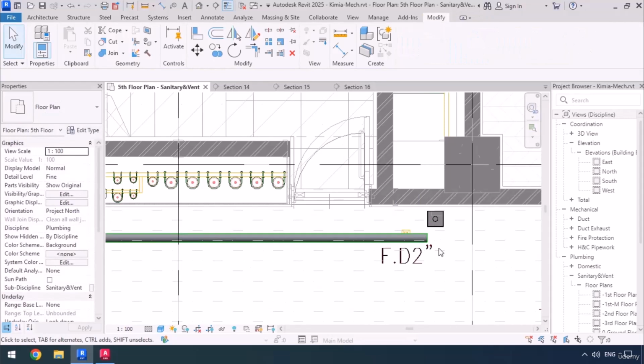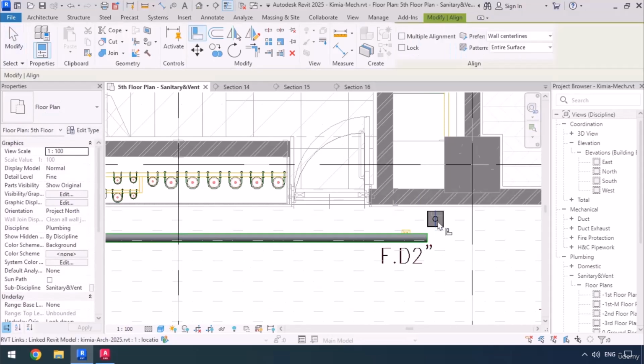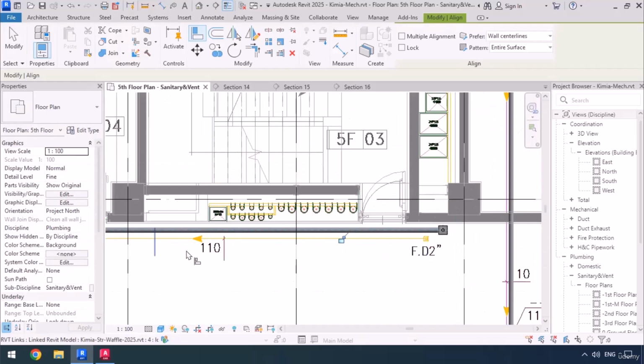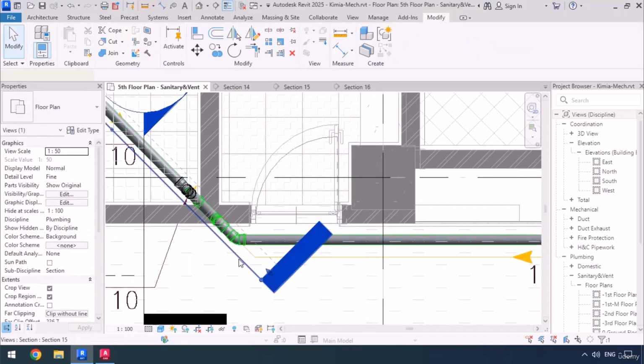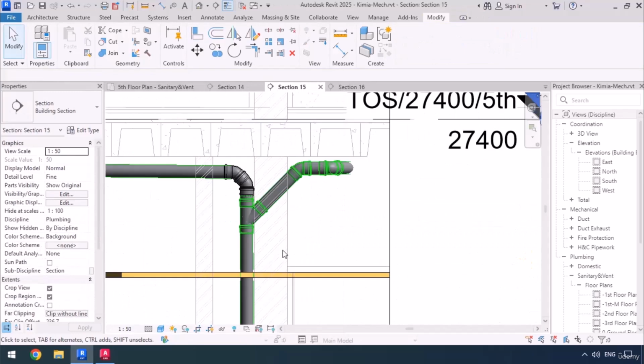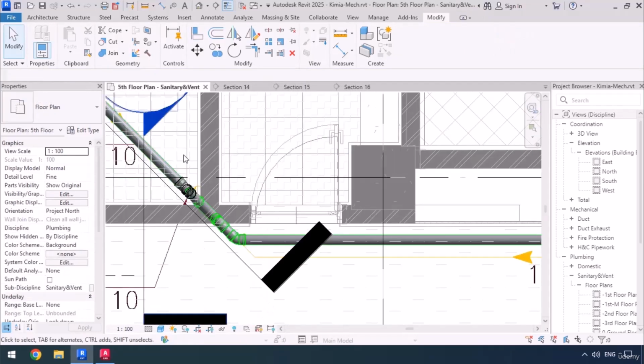Now as you can see, the floor drain's position is different from the plan, so let's align AL, the floor drain's axis, with the pipes. Now if we look back in here, the pipes and fittings are in the right positions. Let's go double check in this section, go to View, and here we are.